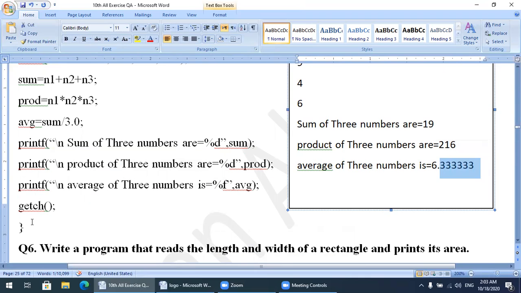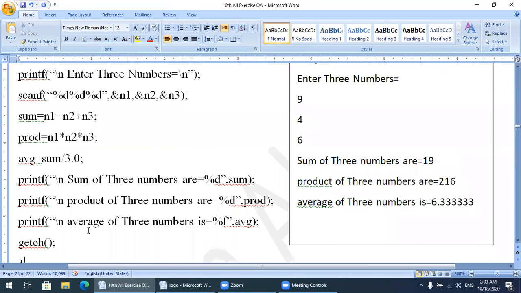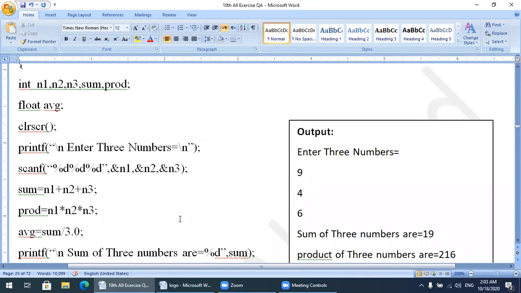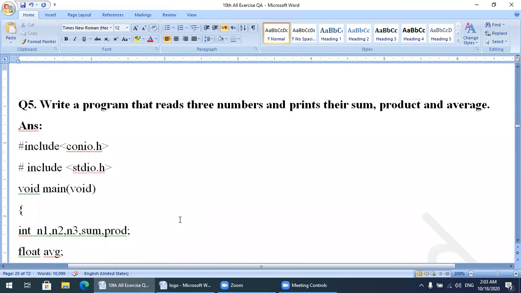Getch and the termination of the main function. So this was your program. Now I hope you understand this, and practice this program in your IDE, and inshallah tomorrow we will do the next programs, next questions.